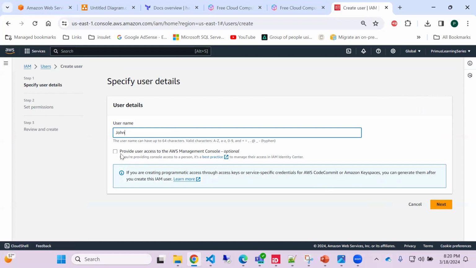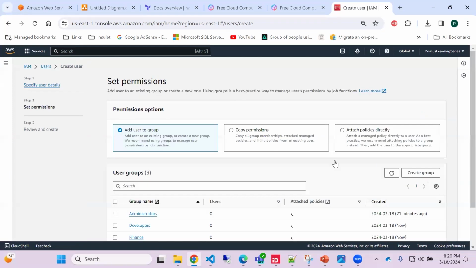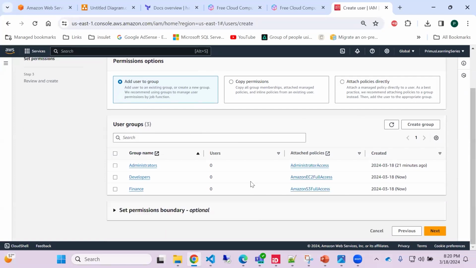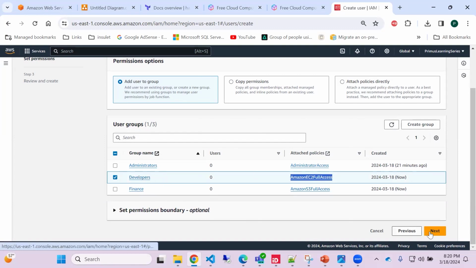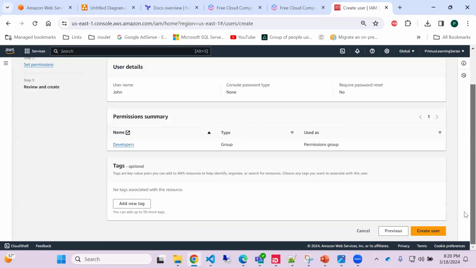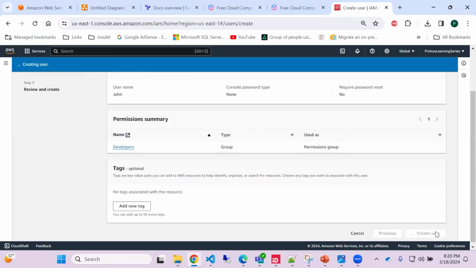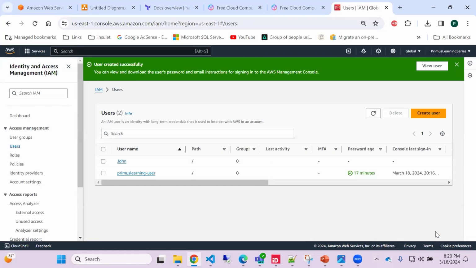If you want to grant them console access, you can do that. But for now, just for demo purposes, we'll not do that. Now, I want to add John to a group. He is a developer. We'll simply add John here, right? He will inherit these permissions that have been added to this group already. So I just go to next and click. I will not go through the process of creating him and then adding permissions later. I've just added him to a group and he has inherited the permissions of that group, guys.